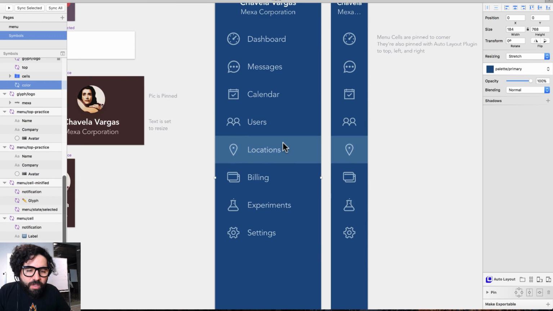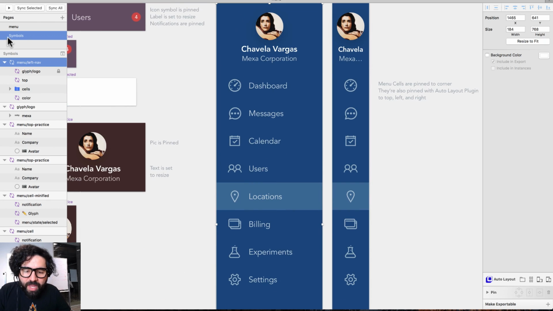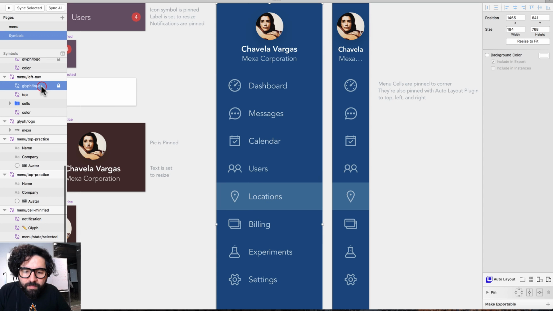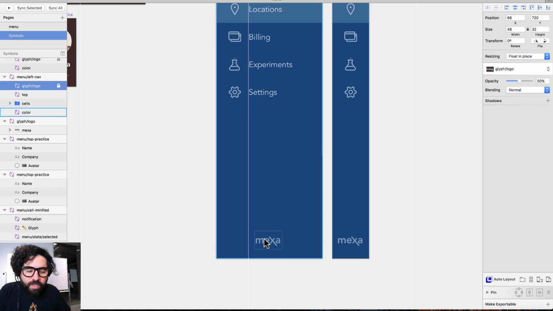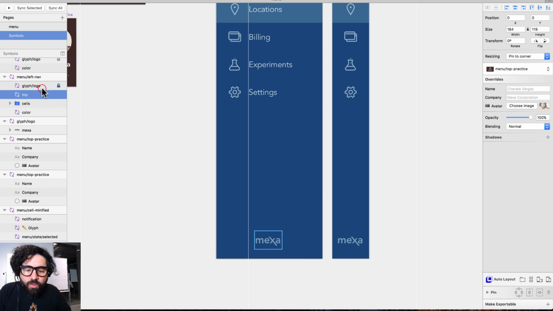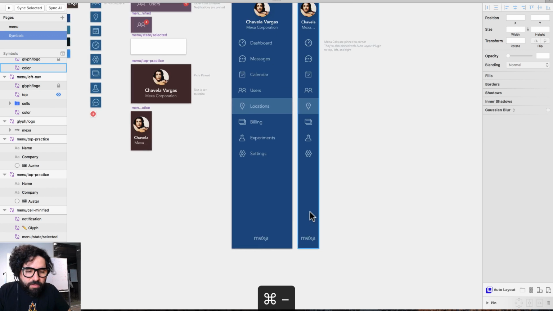That way, let me just select the whole artboard. So I locked the logo. That way it will not appear on my overrides, and the logo is always the same, so I keep it there, and that way I will not have to override it. It will not appear on the overrides. Let me zoom out a little bit.